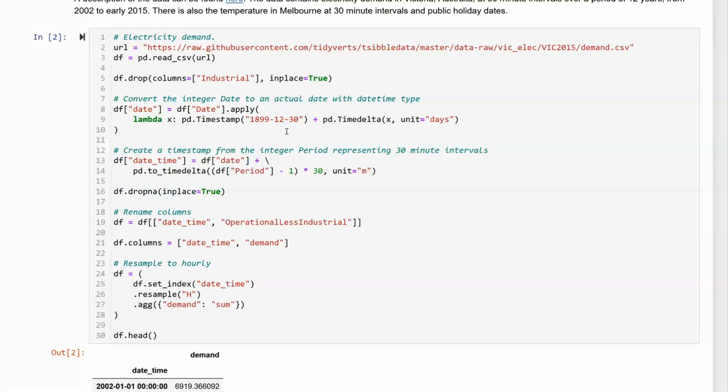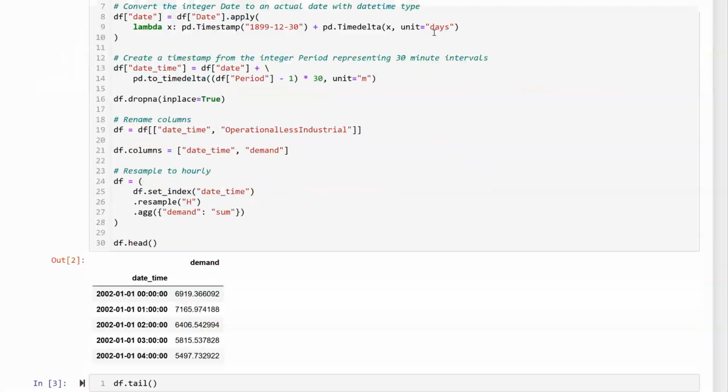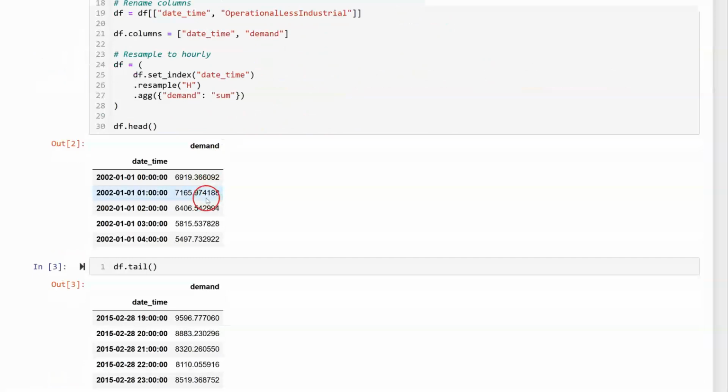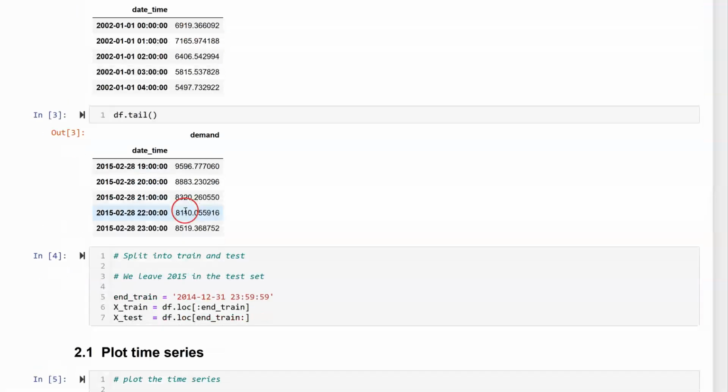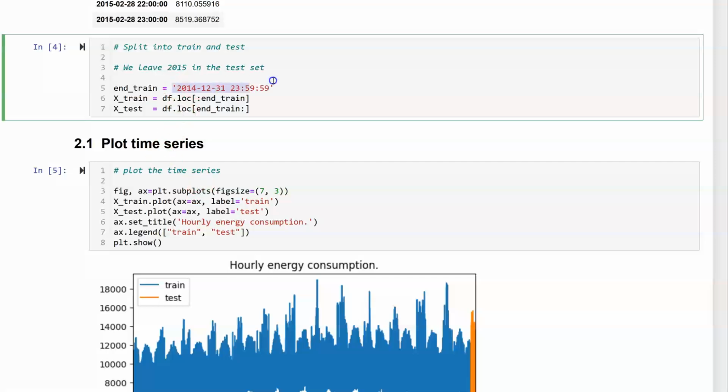So we're going to use the energy demand in Australia. In this time series, we have energy demand at each hour from 2002 to February 2015. So here we have some of the time series values. We're going to separate the dataset into a train and a test set. Again, we take all data up to the end of 2014 in the train set, and we leave the first 2 months of 2015 in the test set.